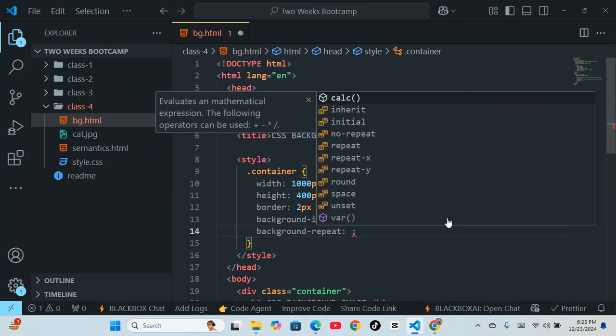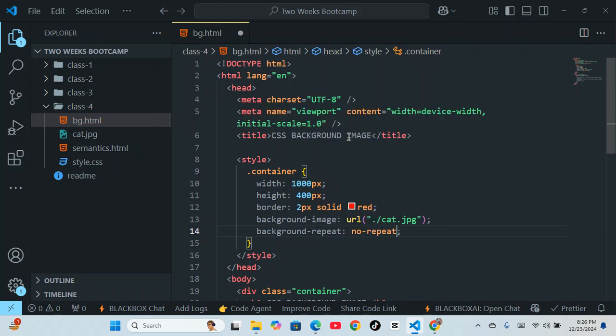So we have several values. We have four values for this background-repeat. We have no-repeat, meaning that we don't want the image to repeat at all, and we have repeat, meaning that we want the image to repeat. By default, the value of background-repeat is repeat. Then we have repeat-x, meaning that you want it to repeat horizontally. Then repeat-y, you want it to repeat vertically. But I don't want it to repeat, so I'll just do no-repeat.